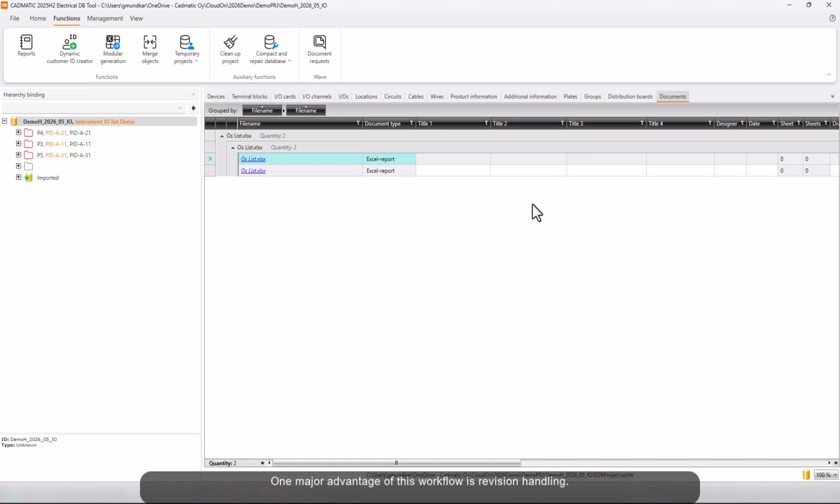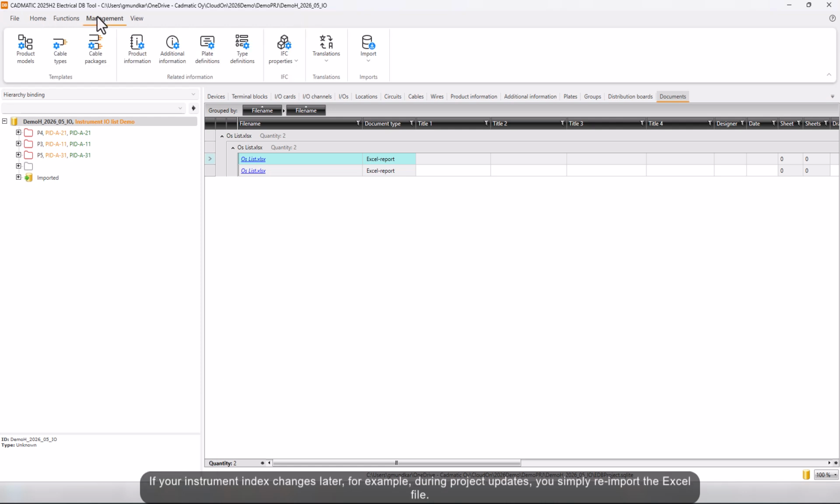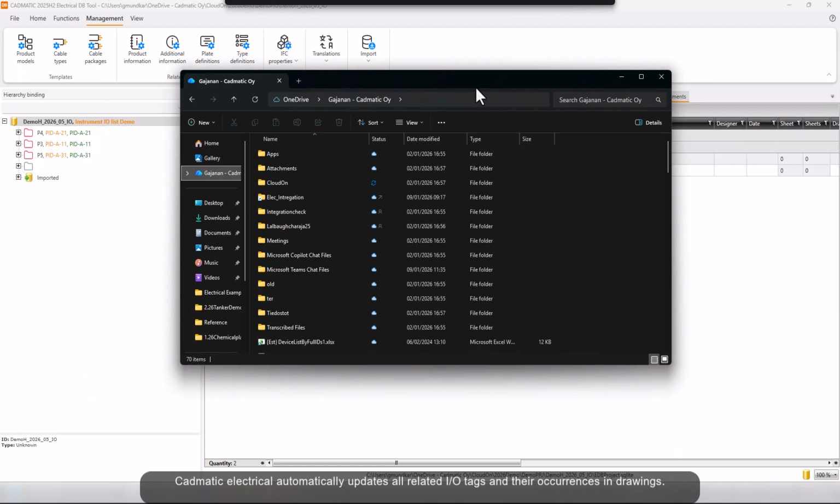One major advantage of this workflow is revision handling. If your instrument index changes later, for example during project updates, you simply re-import the Excel file. Cadmatic Electrical automatically updates all related I/O tags and their occurrences in drawings.